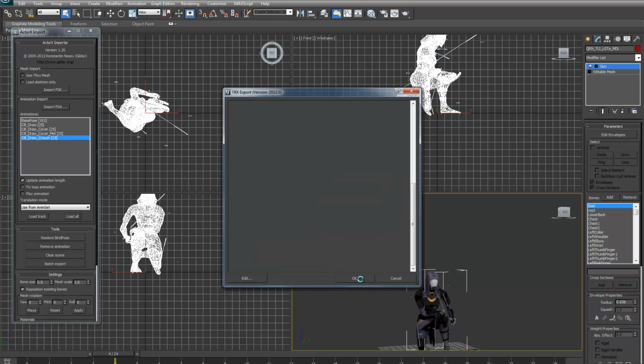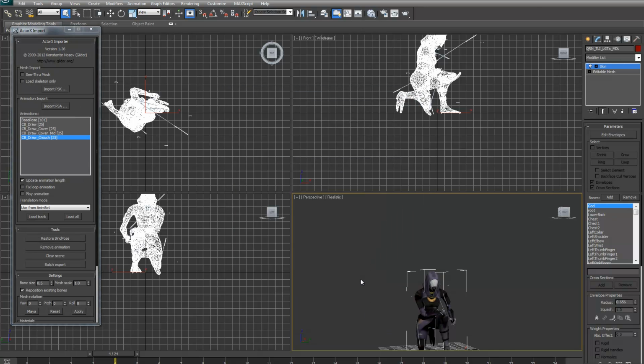and hit OK. And so that's all I have to show you with this video, but the next one I'm going to show you is how to bring these files into UDK and see them in action.